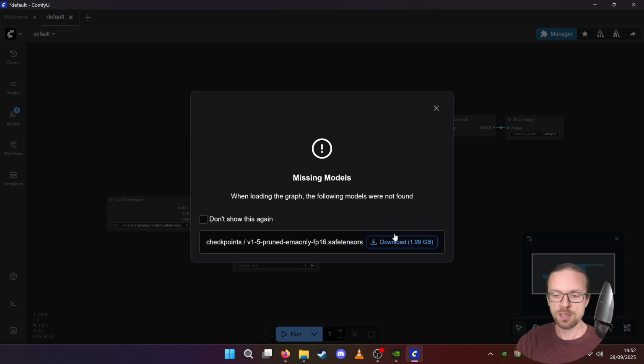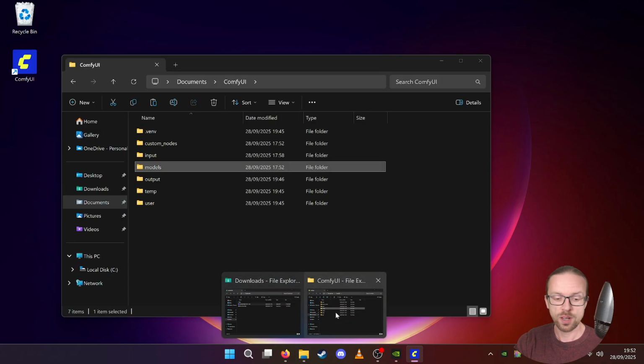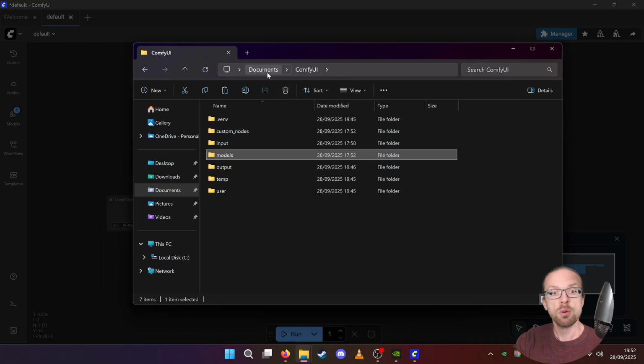So we have an error message popping up. We can simply click on download, which is around 2 GB, and it will download everything directly into ComfyUI. While we are doing this, there's a directory where everything is being stored. We did it when we set up ComfyUI, when it asked where we want to store all the settings and what have you. Per default, it's in documents/ComfyUI, and there we have a folder called models.